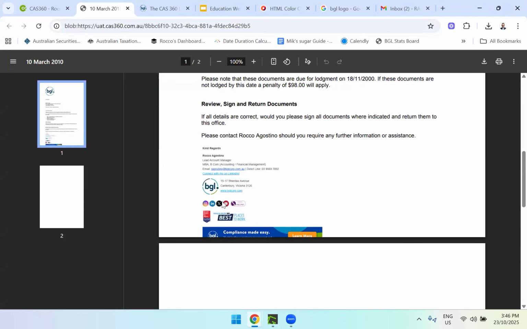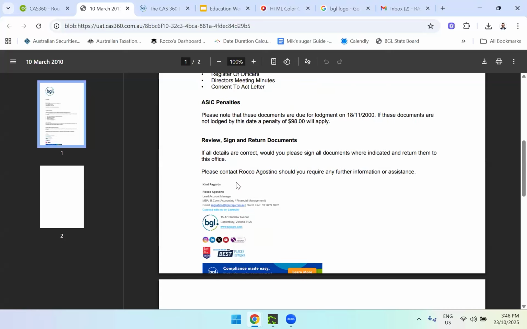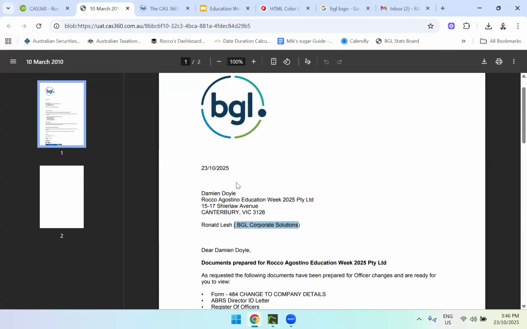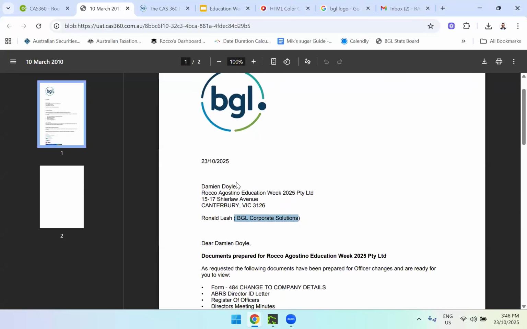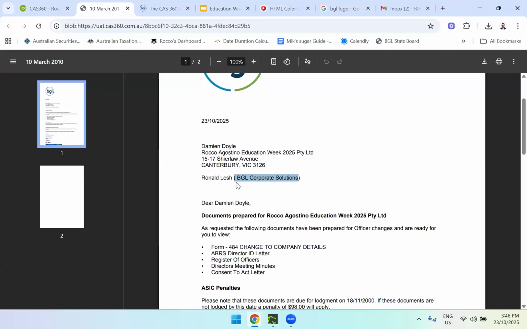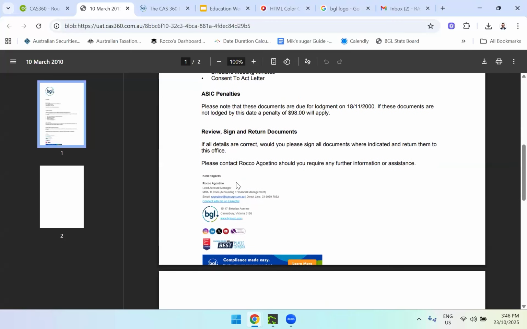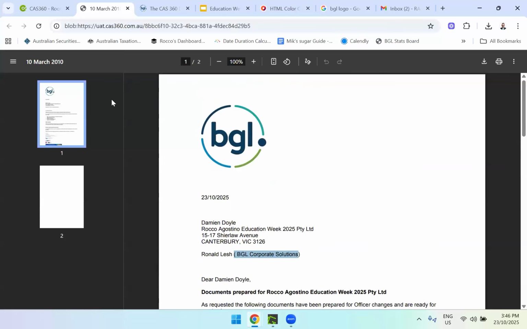So you can see within 5 minutes or so, I've modified my template and made it more personal, more personalized for my client. And again, this can be done for any document template in CAS 360. So hopefully that gives you an insight on how you can customize your document templates.